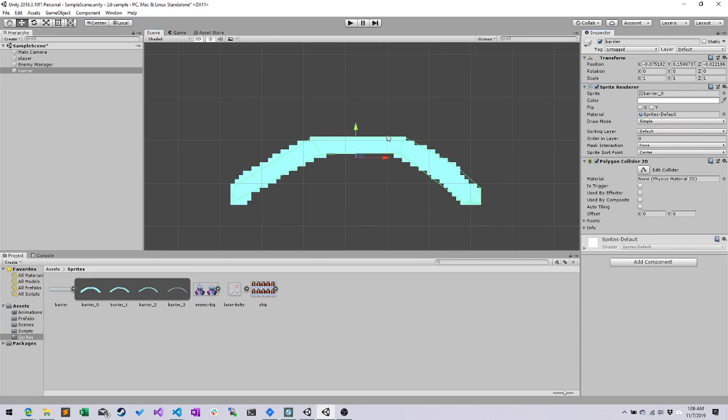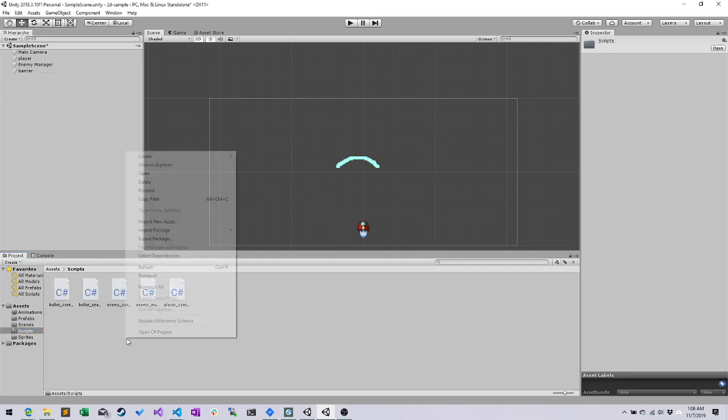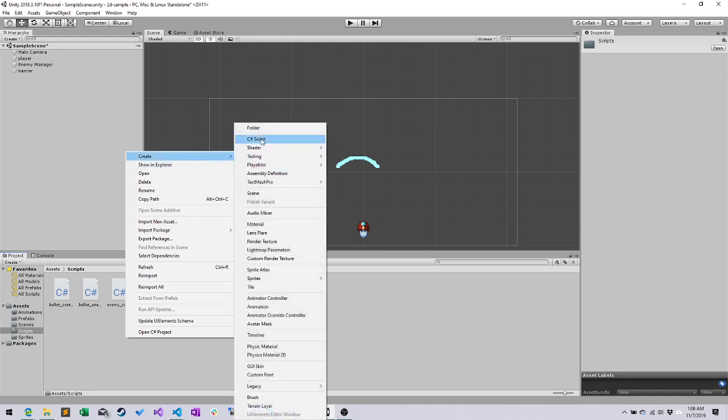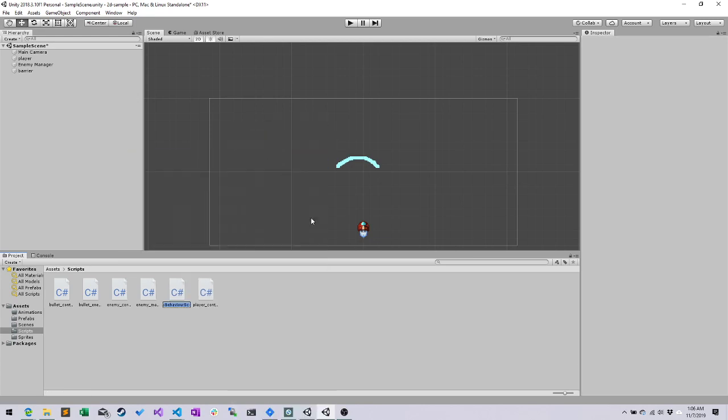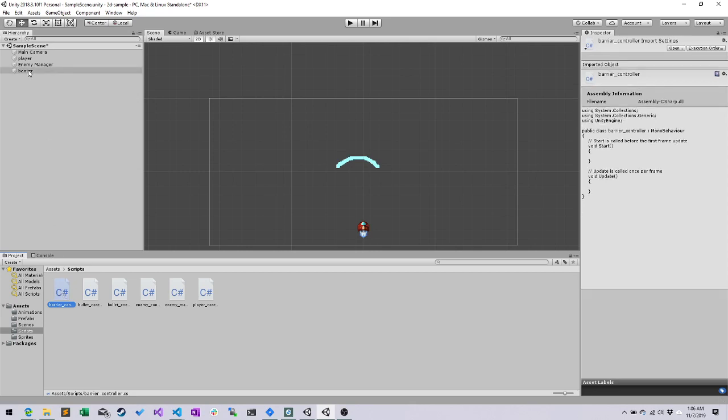Alright, so once the collider is done, we also need to add to it a new script. Let's do that by going to the scripts folder, right-clicking, create C# script, and call it barrier controller. Barrier underscore controller. Now let's add it to the barrier. Drag it up, add it on.